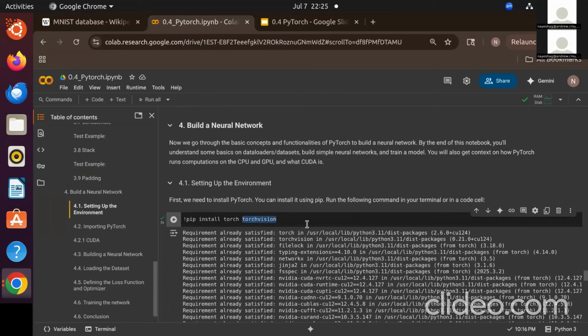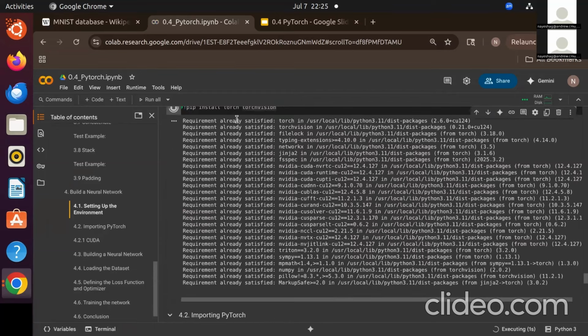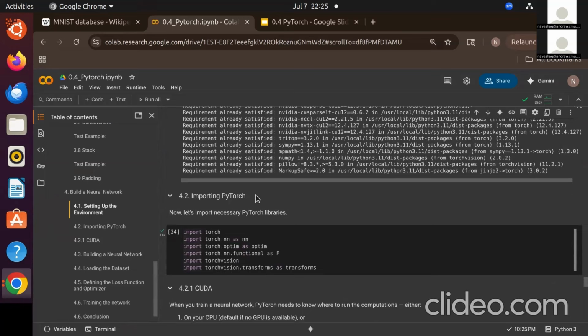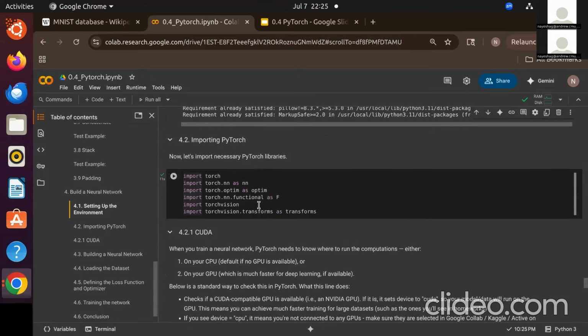So you can see that because I'm dealing with images, I'm installing the TorchVision submodule within PyTorch. And you can see that the requirement is already satisfied because in this notebook, I have already run it before and it has that specific library already installed.